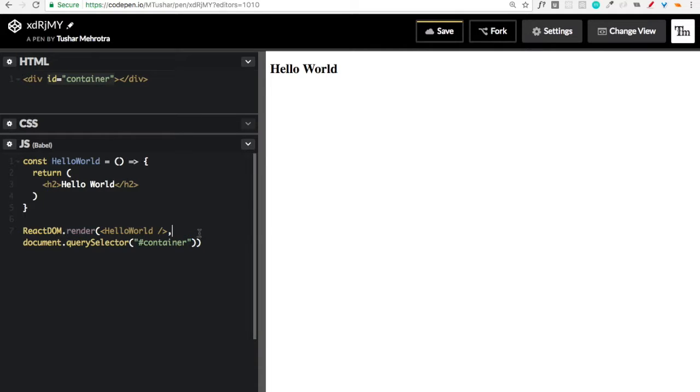So what I said here is just render my component in the DOM. So it accepts two arguments, the name of the component and where you want to render it. If you will not use it here, this has no meaning. You are just defining the component here, but if you want to render it on the screen, you have to use ReactDOM.render.